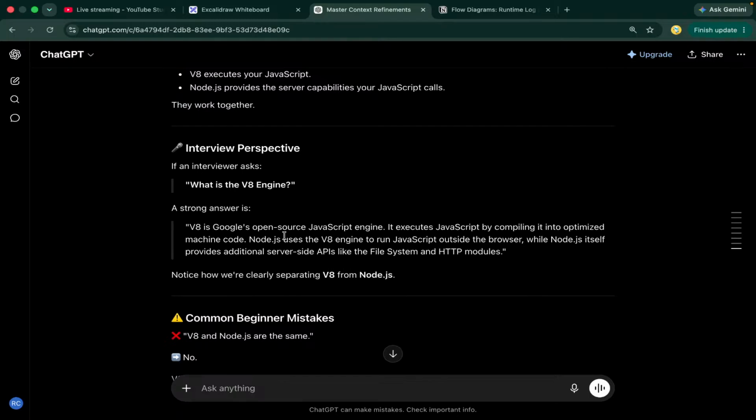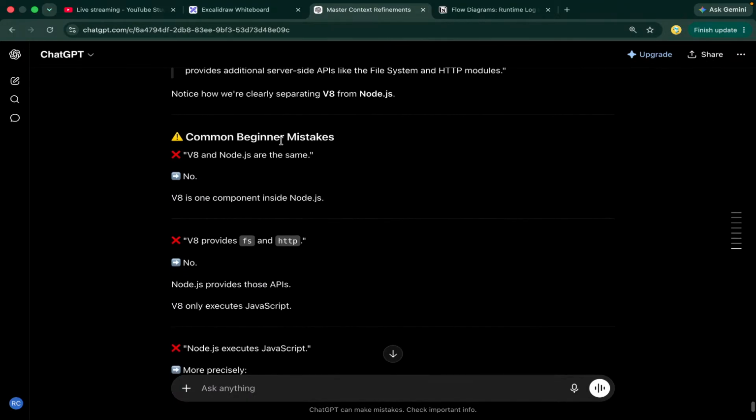It's Google's open source JavaScript engine. It executes the JavaScript by compiling it into optimized machine code. Node.js uses the V8 engine to run JavaScript outside the browser, while Node.js itself provides additional server-side APIs like this, etc. Okay, yeah. Beginner mistakes.